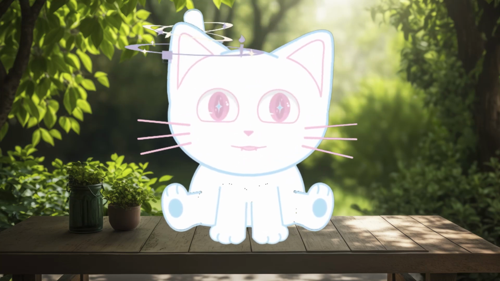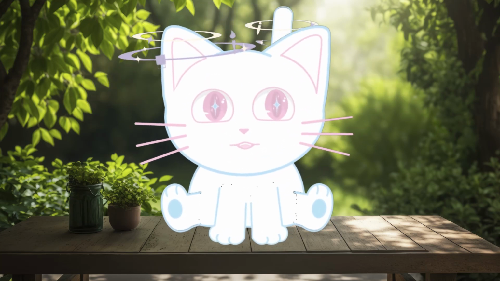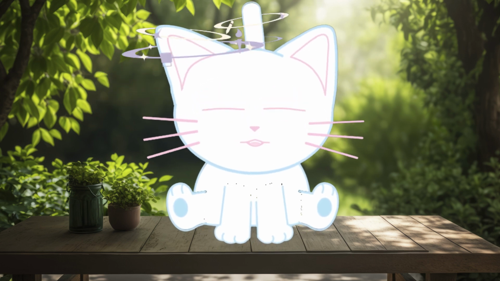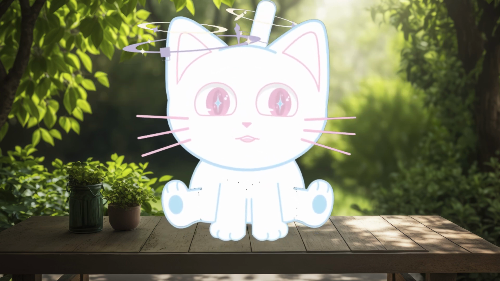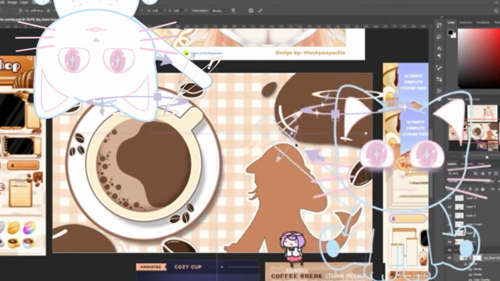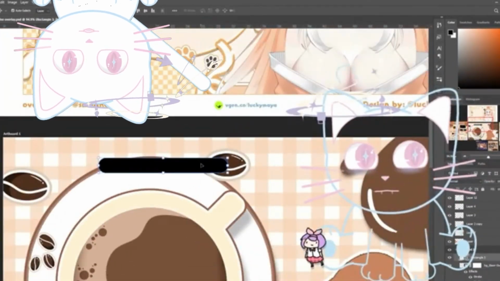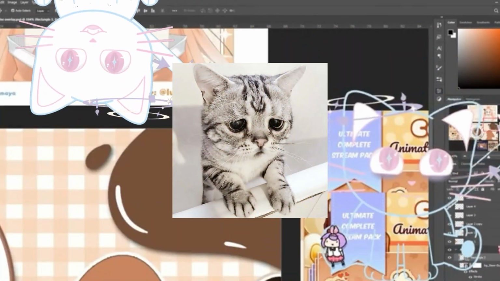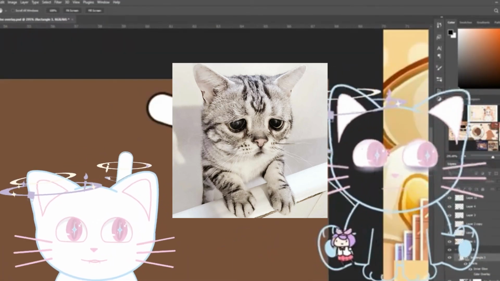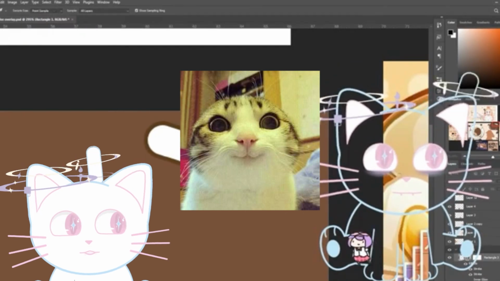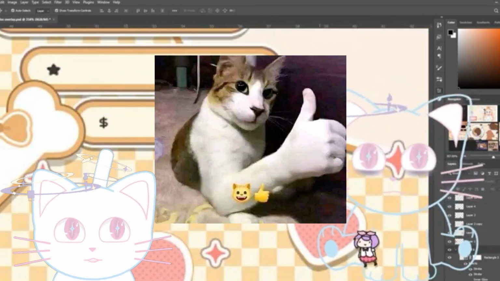Hello, this is a process video of how I make my overlay. This specific overlay is the coffee overlay which I made on stream. Usually when I make my overlay, I start with the background first. But with this overlay, I lost half of my stream because I didn't save it, so the VOD got deleted. But I have like half of the footage.